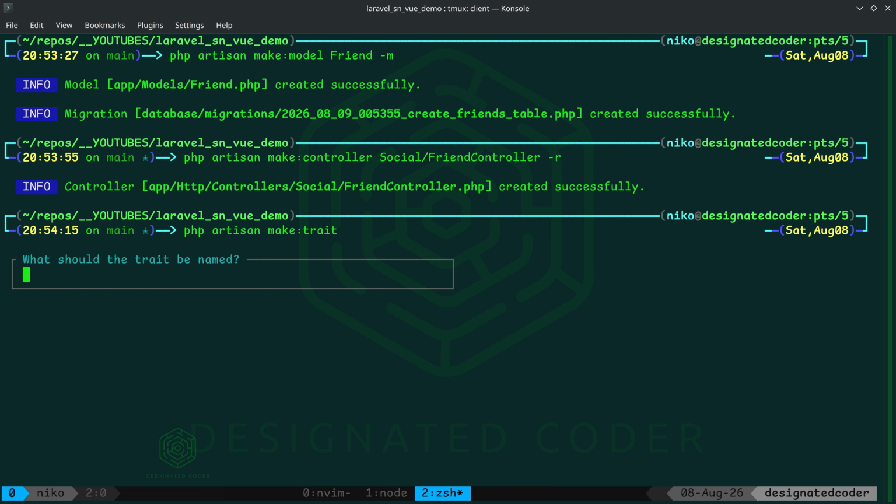We'll say make trait, and the trait should be named, we'll say in the Traits folder, Friendable. And that has put that trait in the app Concerns Traits folder under the name Friendable. We come over here and take a look. You can see that's where it is there, and then all of the other things. So why don't we start with the database and work our way through it.